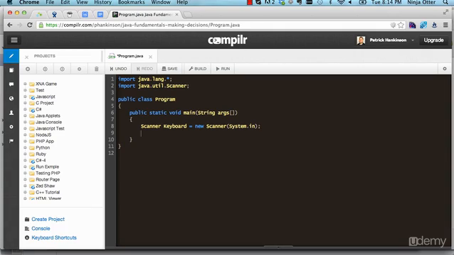And let's create a greeter. So we'll do system.out.println, "Hello, what is your name?" And then we will do string name equals keyboard dot next line, which will capture the user's input for their name, and then we'll give them a choice of different languages they can select.